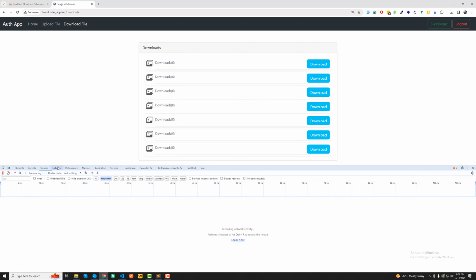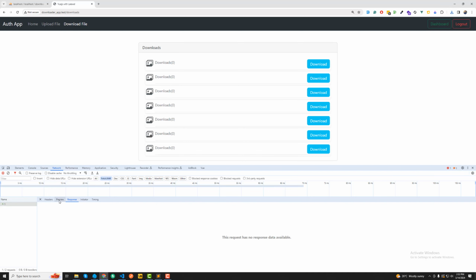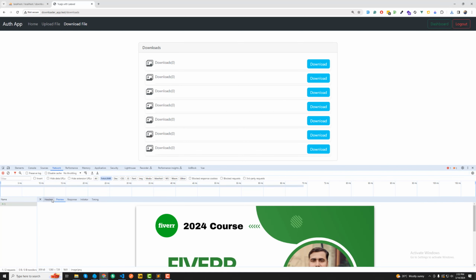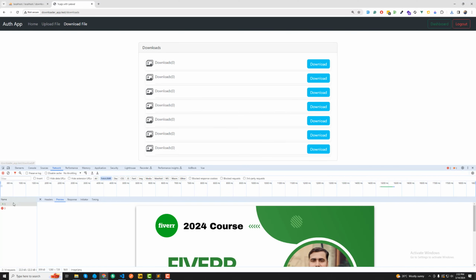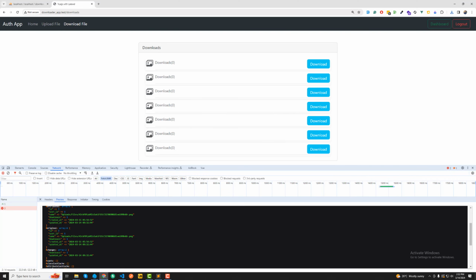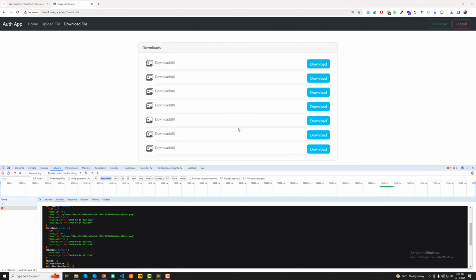Anyway, whenever I click on this download, what's happening is it's downloading the image directly, so it's not reading this here. Let me comment this out and click on this download, and yes, now I'm getting this. If I say yes, download this, but before this I want its count updated.